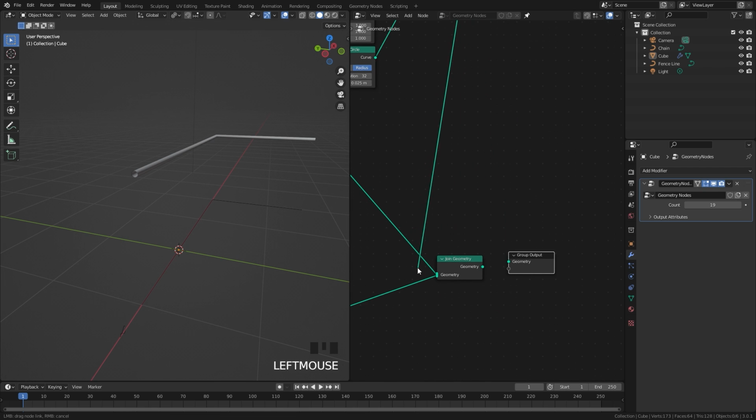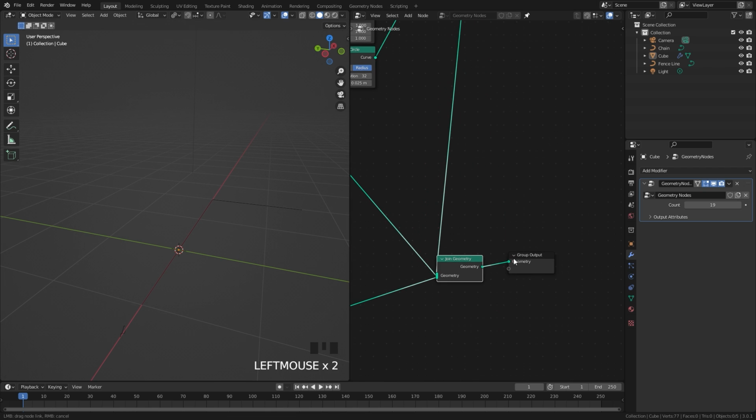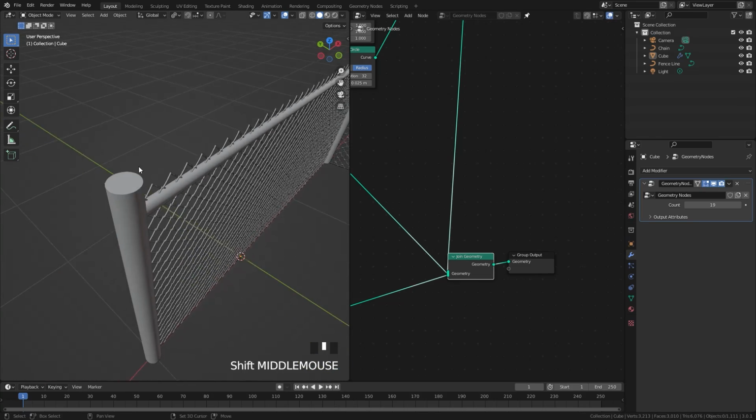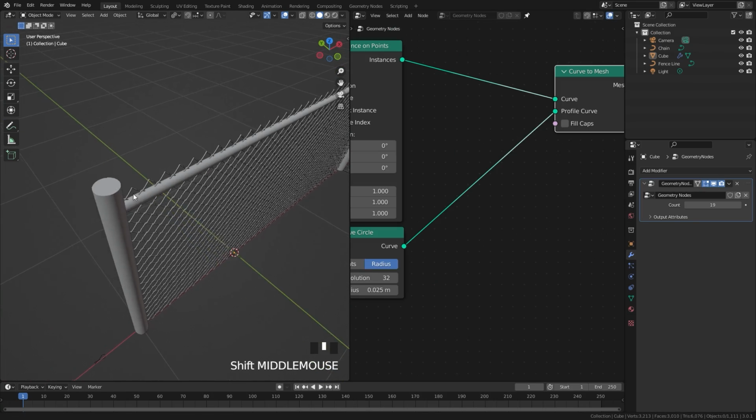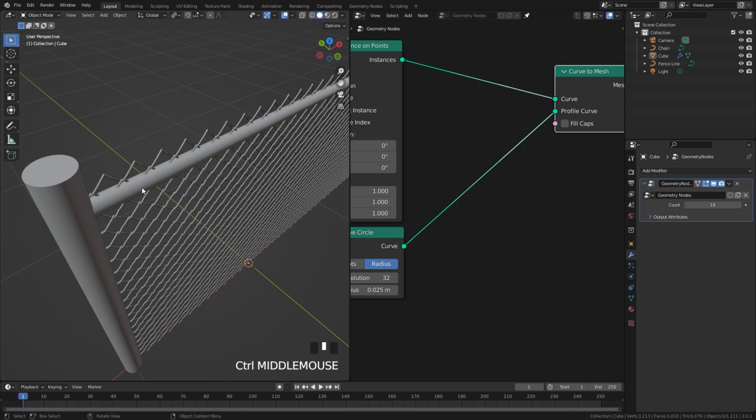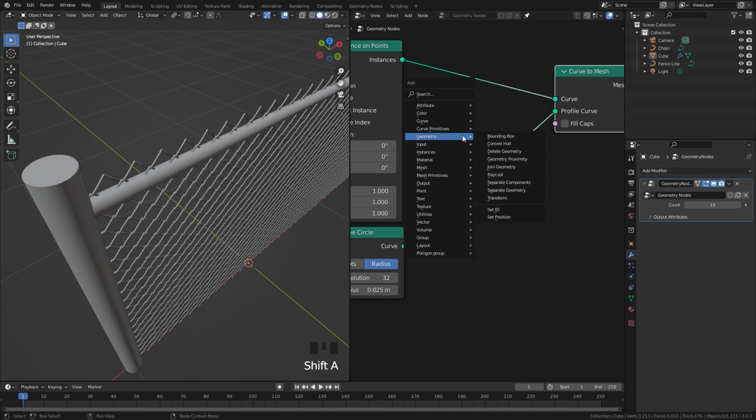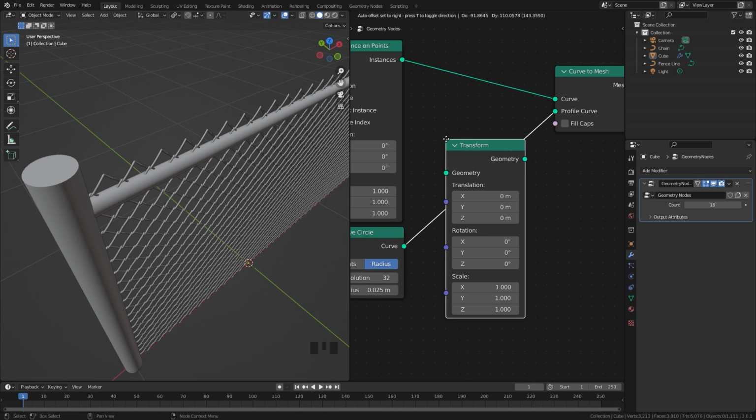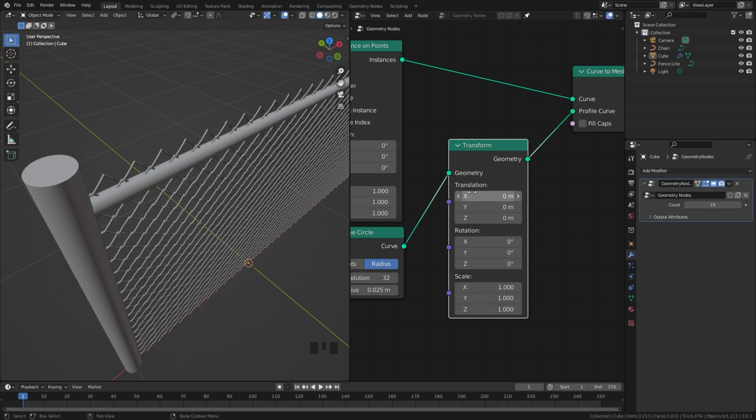Let's actually plug it into the join geometry and then plug this into the group output so we can see what it looks like. If I zoom in here, you're going to notice that we have an issue. The horizontal pole is inside all of these chain links. An easy way to fix that, to push it outwards, is to add in a transform node. If we go over to geometry and then add in a transform node, we'll place it right here. And then over in the translate, if we drag this down to a value of negative 0.025 and enter, it's going to move it out just slightly.